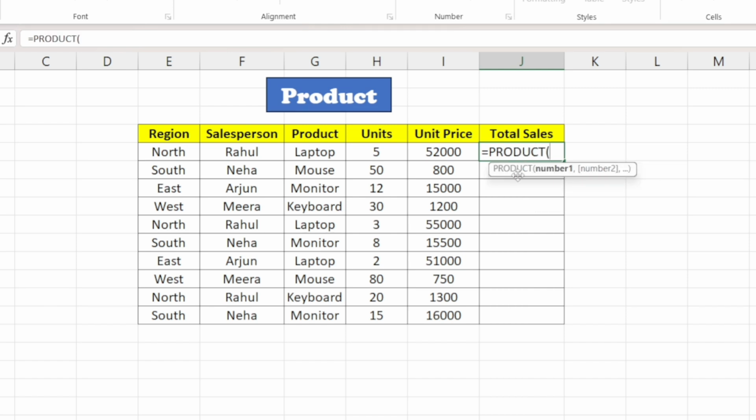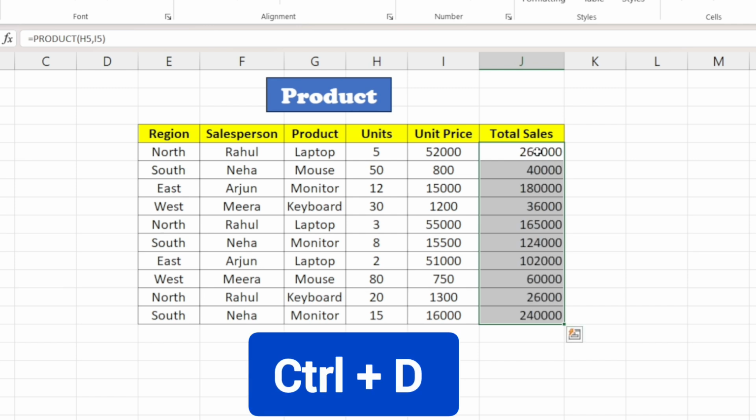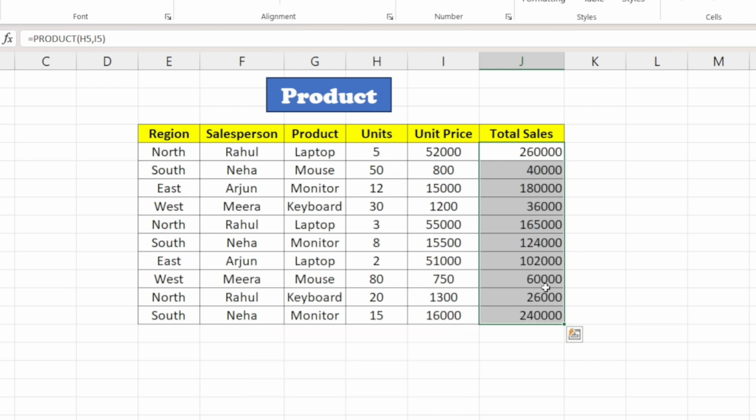Press Tab, number 1. This is our number 1. Here in the arguments you can see for argument 2 we have to give number 2, comma, number 2, and press Enter. So this is our multiplied product of units and unit price. Now if I want to copy this formula into the rest of the cells, what I can do is copy the cell and press Ctrl D. So my formula will get copied and I will have the desired result.